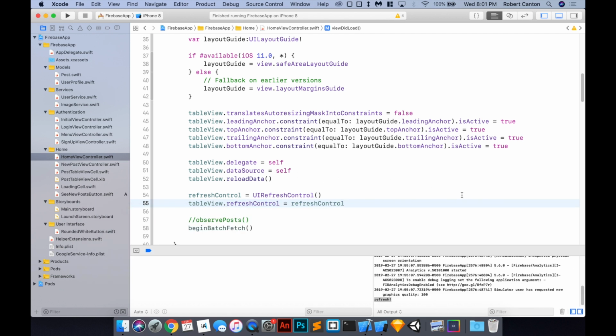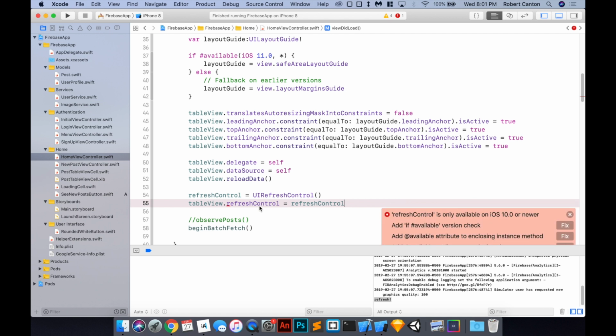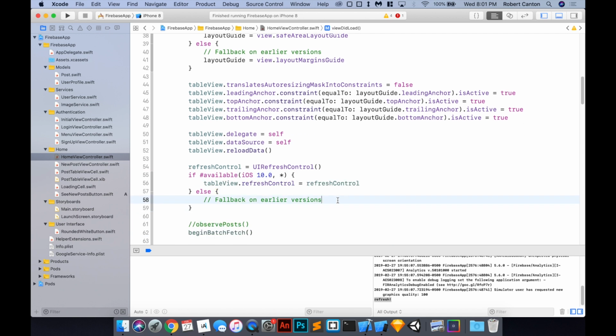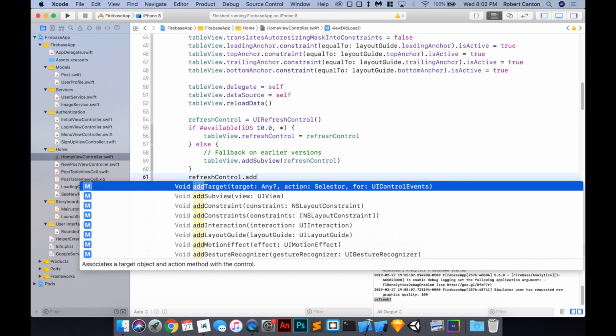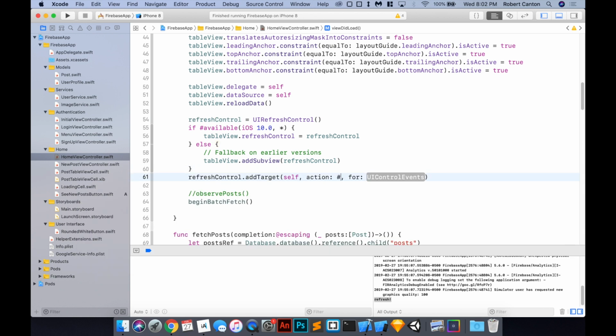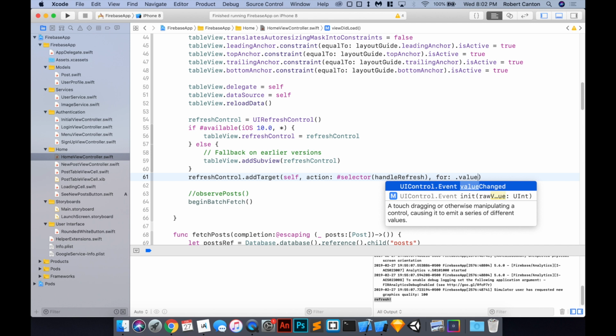And this is going to cause a problem because refreshControl, this property here, is only available in iOS 10 or higher, so we need to do that, and then say tableView.addSubview(refreshControl). So this is the method you'd use before iOS 10, and it should work the same. And the next thing we need to do is add a target for this refresh control and say self, selector handleRefresh, and we want to say for valueChanged.